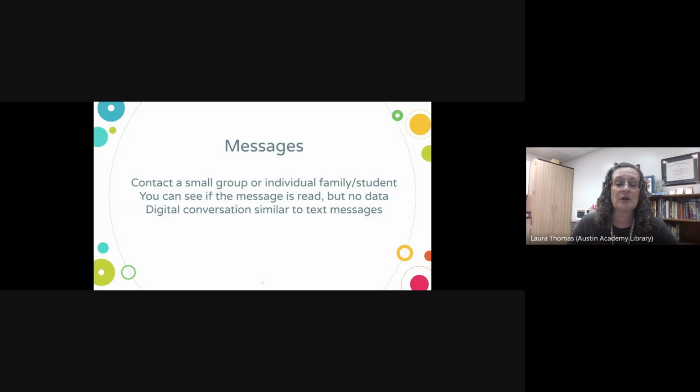Think of this in terms of something that you would send to a small group, an individual family or an individual student. You can see if the message is read until it's responded to, in which case that red goes away, but obviously they saw it if they responded. But otherwise, it does have just a little bit of red, but no real data on the messages. And it's kind of a digital conversation similar to a text. It's going to have much more of that feel.